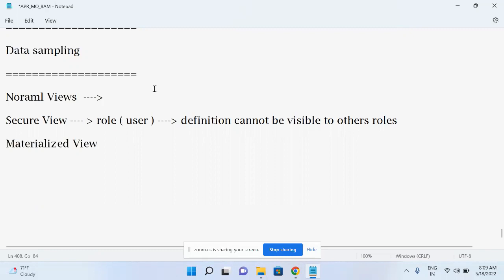It means when you create a view, the select statement we have implemented and the conditions we have implemented will not be visible in the secure view. We cannot see that, but you can access the view. Only the conditions they implemented when creating the view will not be available to the other roles. That is the only thing.